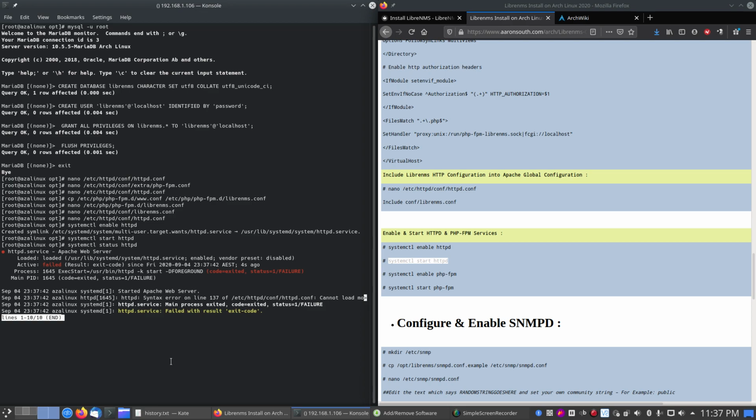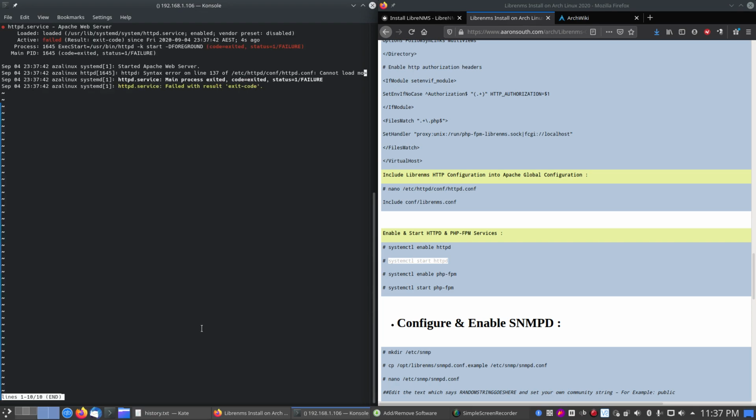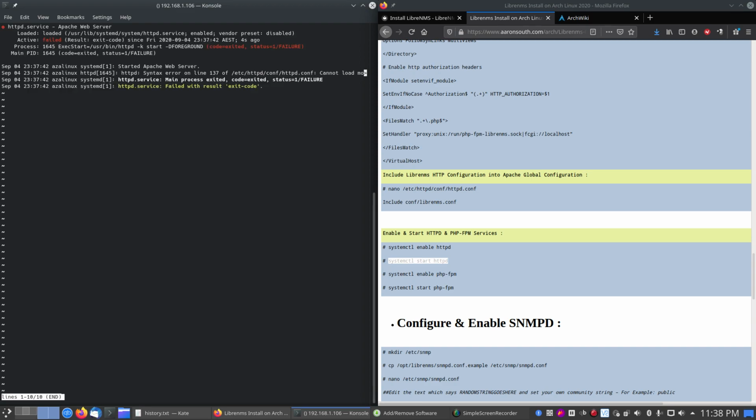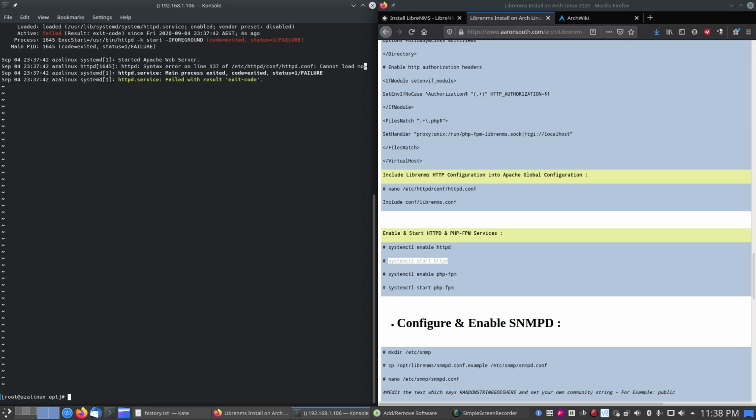So I've done something wrong here. What have I done wrong? Cannot load module. There's a module which can't load there somewhere. Mod proxy connect. Ooh, did I do the wrong one? Hang on. Let's go to, see, this is what you have to do. You buggered something up.